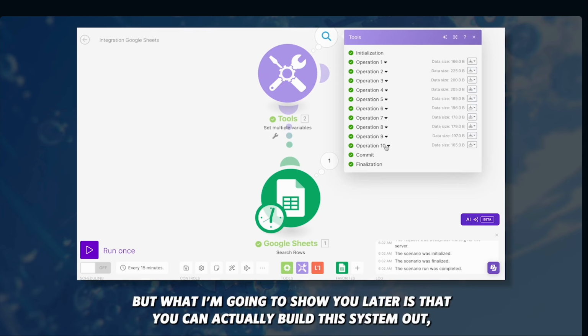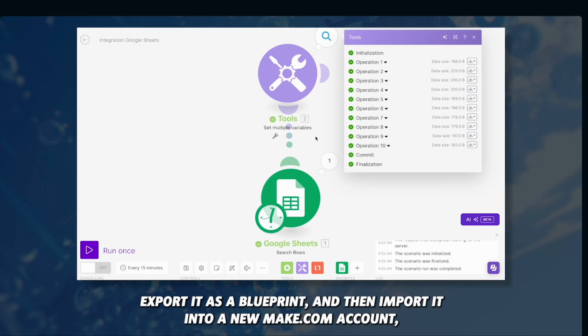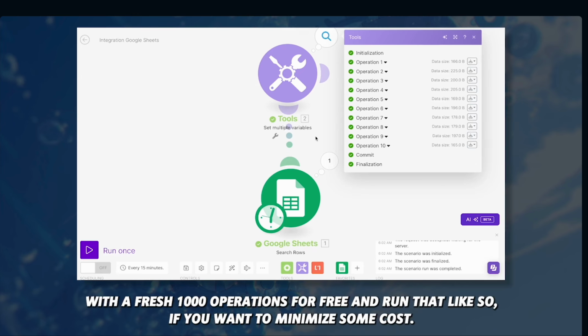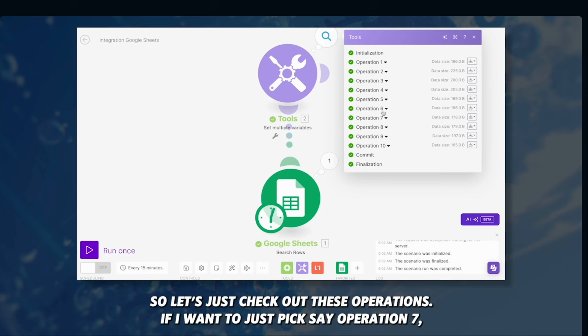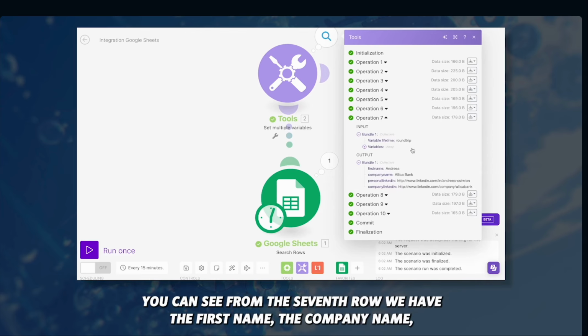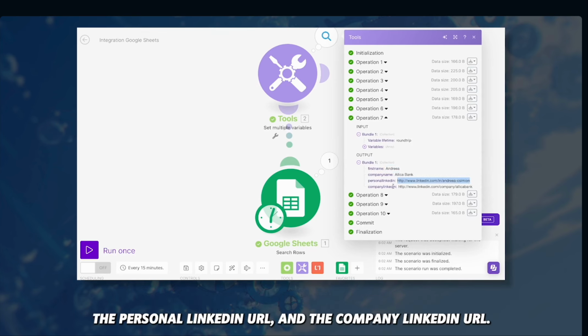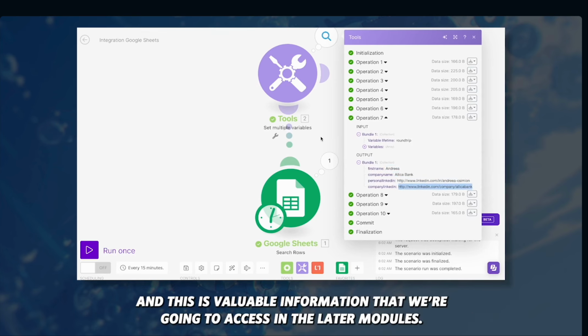But what I'm going to show you later is that you can actually build this system out, export it as a blueprint, and then import it into a new Make.com account with a fresh 1,000 operations for free, and run that like so if you want to minimize some cost. So let's just check out these operations. If I want to just pick, say, operation 7, you can see from the 7th row, we have the first name, the company name, the personal LinkedIn URL, and the company LinkedIn URL. And this is valuable information that we're going to access in the later modules.